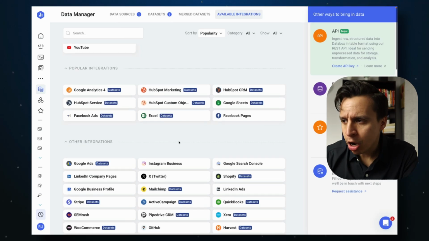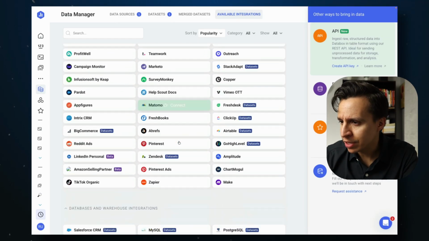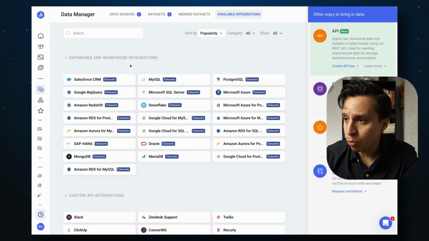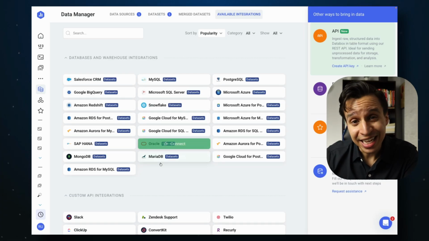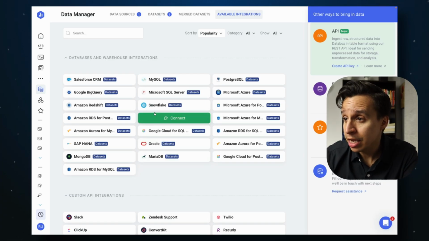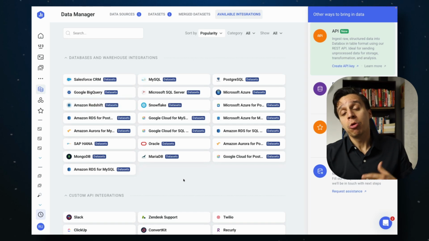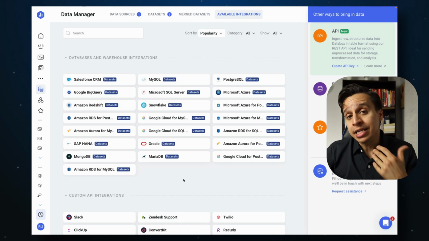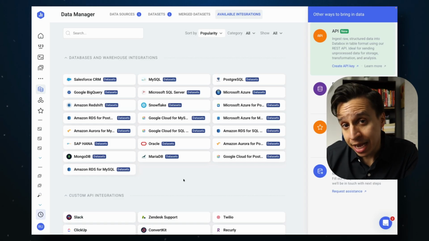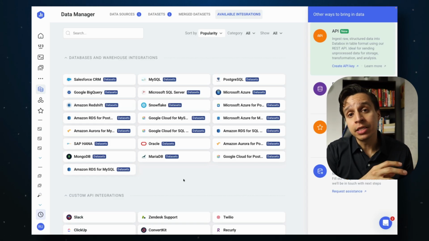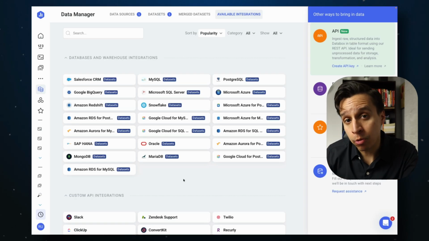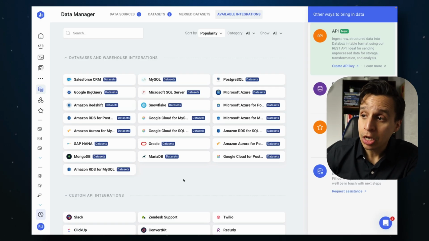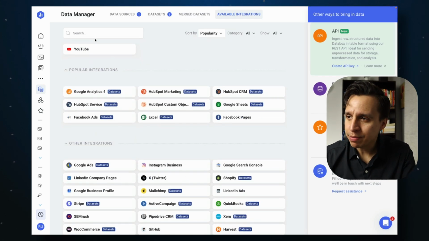I also want to highlight a couple of data sources that I think are particularly flexible. If we go down here to the warehouse integrations, we're going to see data warehouses here like Snowflake, BigQuery, Amazon Redshift, which means that if one of your tools is not in this list, one of the easiest ways you can fix that is by moving that data into a data warehouse and then bringing it in with one of the pre-built connections. There's a custom API solution.